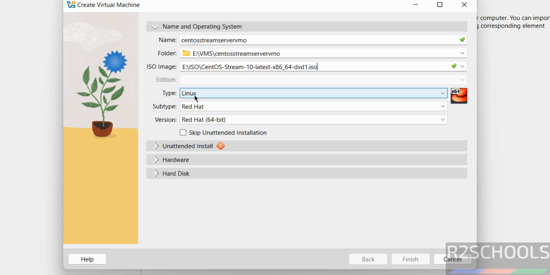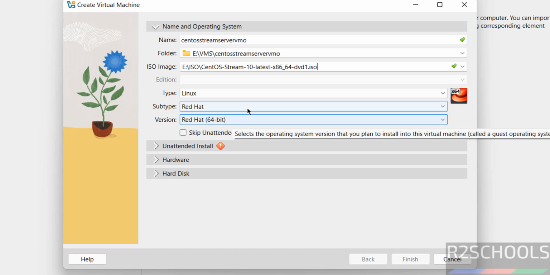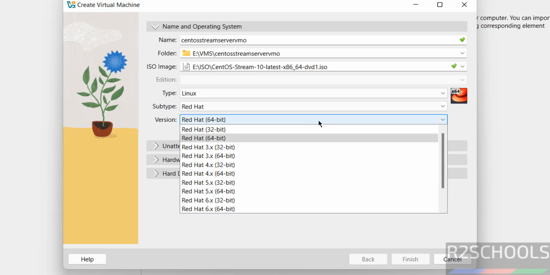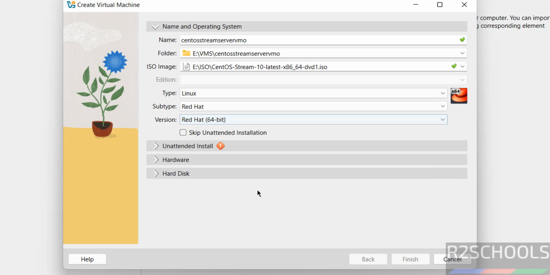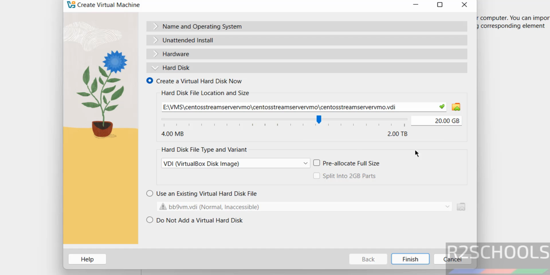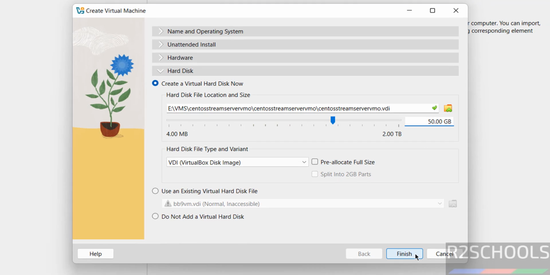Select other. Type, change it to Linux, subtype to Red Hat, and version as Red Hat 64-bit, because in subtype we don't have CentOS, even in versions we don't have. Okay, so select skip unattended installation. Then go to hardware. See, by default memory selected is 2 GB. I am giving 4. Number of CPUs, and hard disk, I am giving 50 GB. Then if you are okay with all the settings, click on finish.